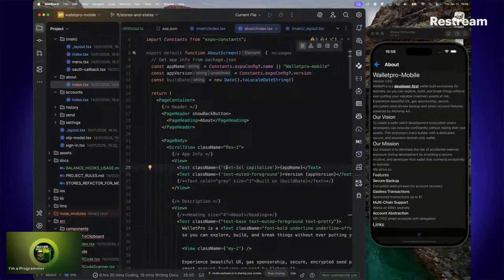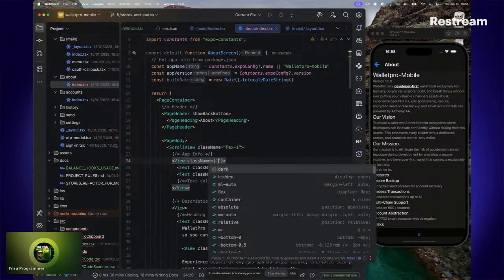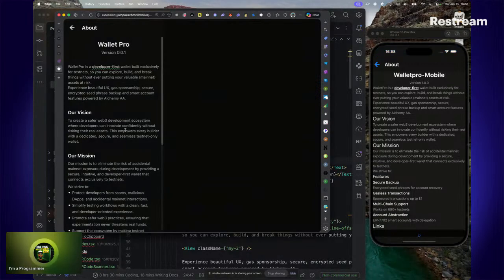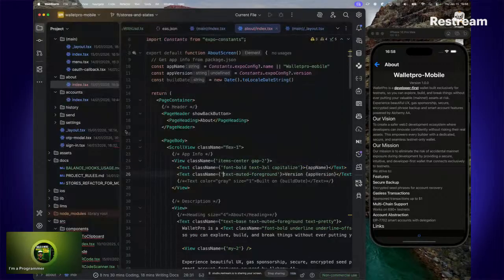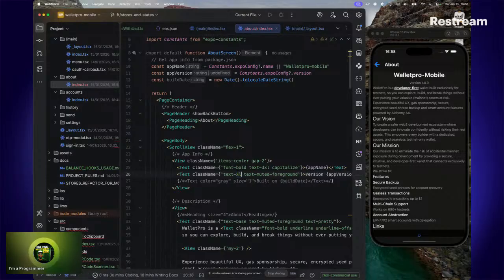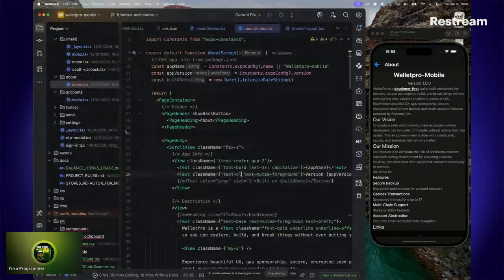One last thing to do. I keep saying one last thing, right? Yeah, so one last thing still. This is going to be items center, so it centers it. Then I'm going to give it a gap of 2, so it looks like this. And then we are going to give it this XL. So let's see. Yeah, that's perfect.